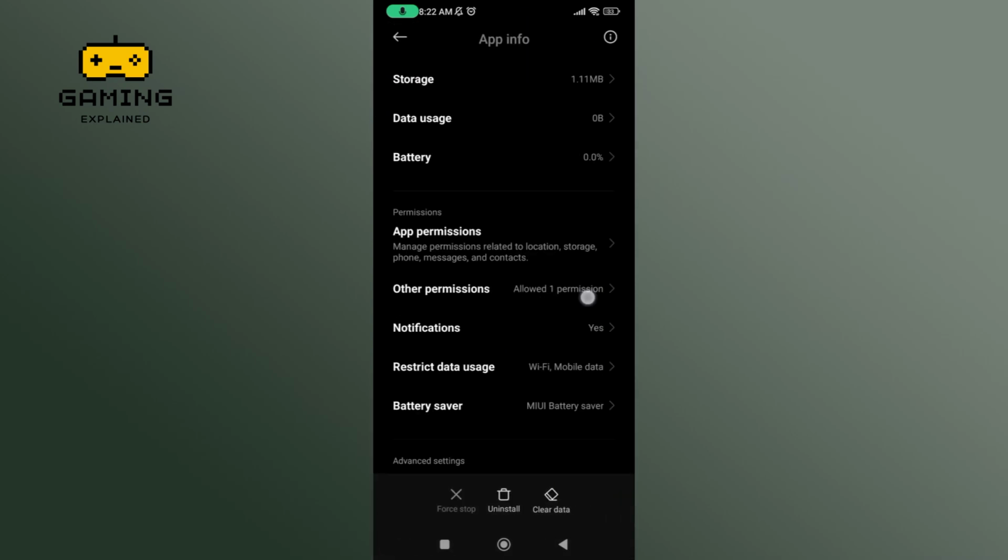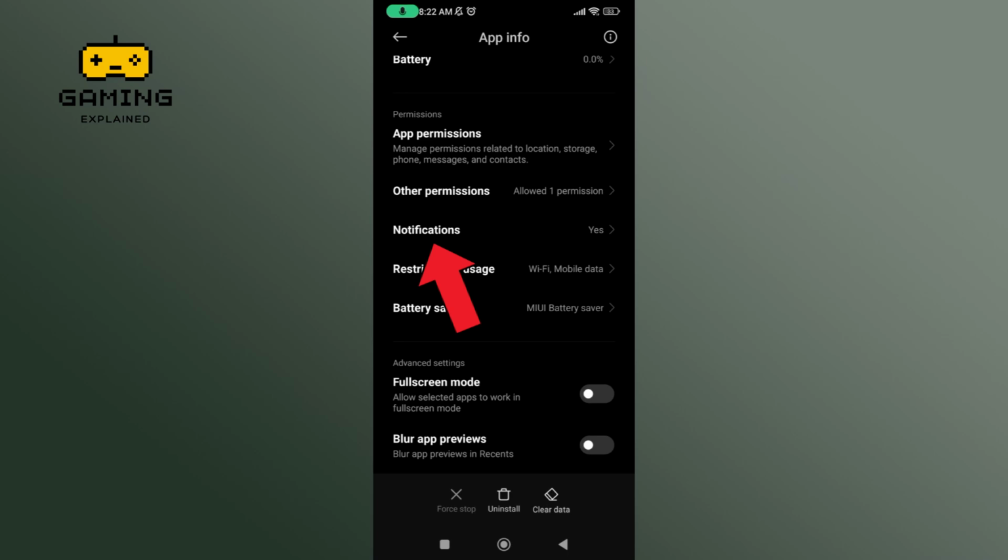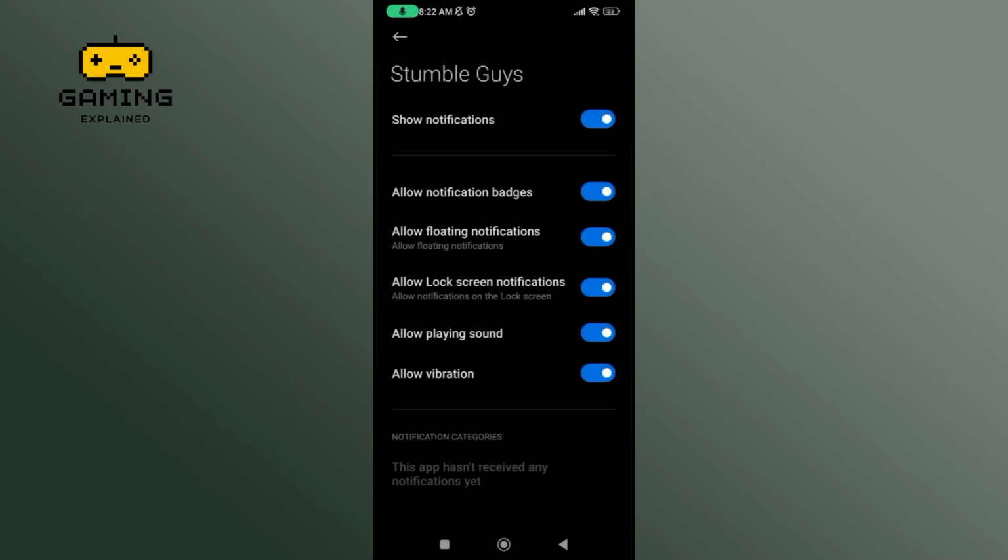Scroll down a little and then tap on Notifications option. To turn off Stumble Guys notifications, disable Show Notifications option. And this is how you can turn off Stumble Guys notifications.